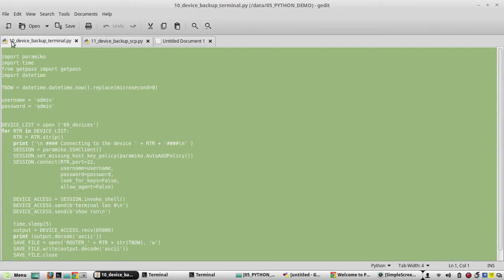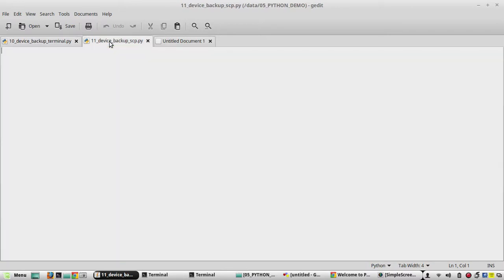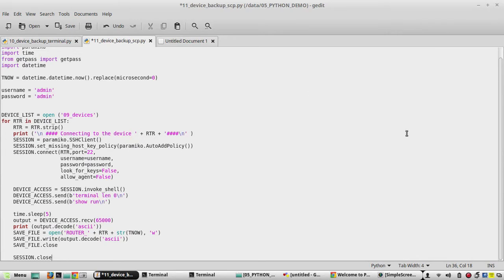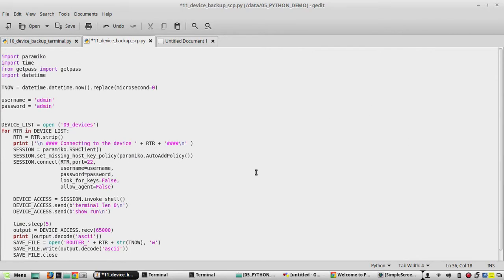The previous script file name was 10_device backup_terminal. So I have created another file called 11 device backup to SCP, and I'll paste it here. Before we start editing the script, we'll see the exact command which we are going to execute for copying the file to SCP server.